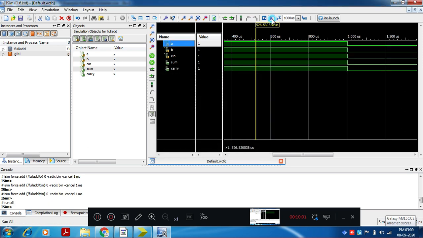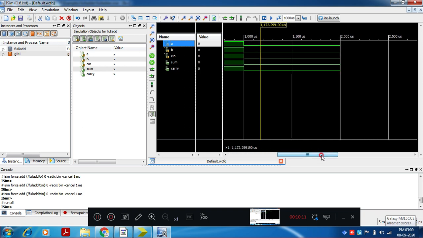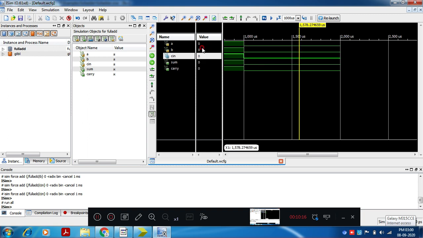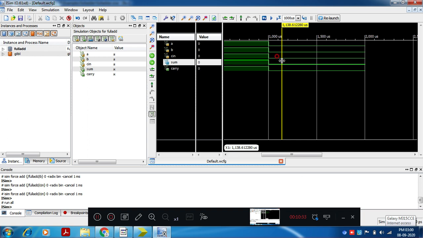Then click simulation. Now if you observe, starting from this 1000 microsecond, your simulation has progressed till 2000 microsecond. Here if I click the cursor, values of A, B, Cin selected are 0, sum value is 0 and carry value is also 0 as expected. For the previous set of values, when all the inputs are 1, sum is 1, carry 1. Here, when all the inputs are 0, sum is 0, carry 0.